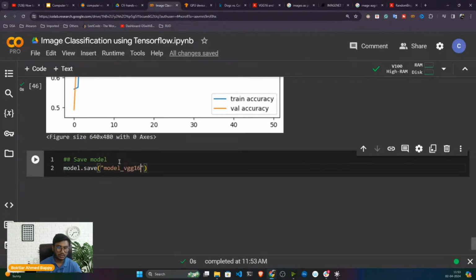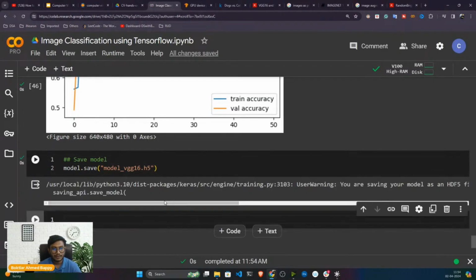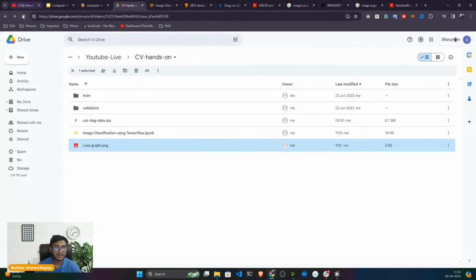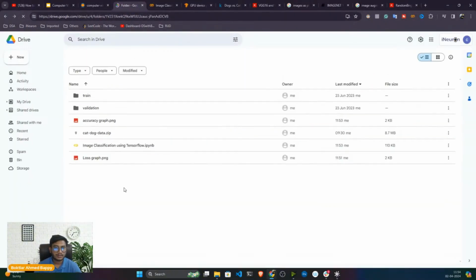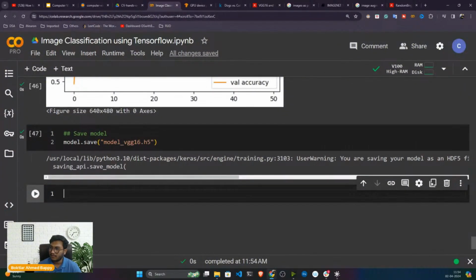VGG16.h5. If you're using TensorFlow, you have to use this particular format called h5. But if you're using PyTorch, you need to give .pt. So this is the difference only. Now let me save the model. My model is saved. Now if I go to the drive and refresh the page, after some time you'll see it will load. See guys, model has been saved. Now I'll tell you how we can load the model as well.